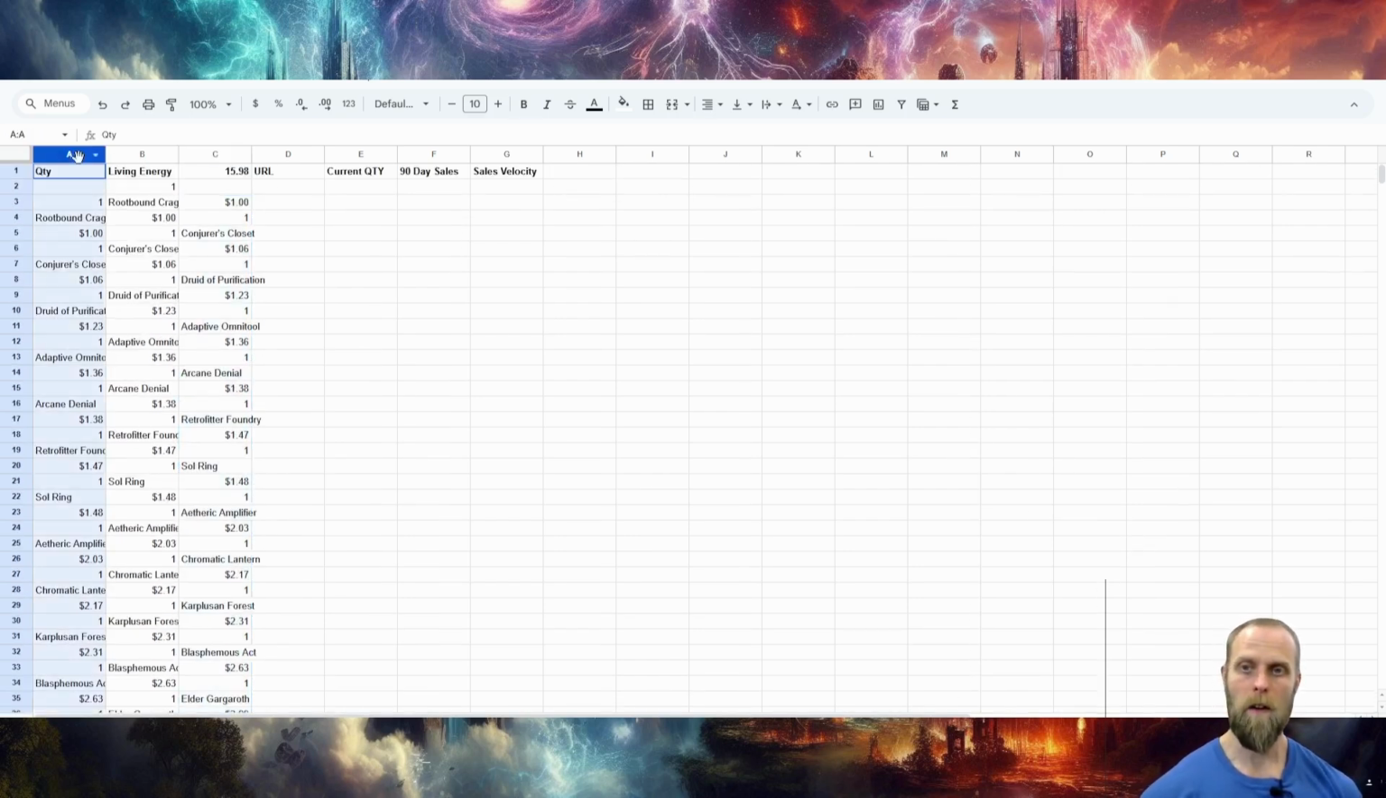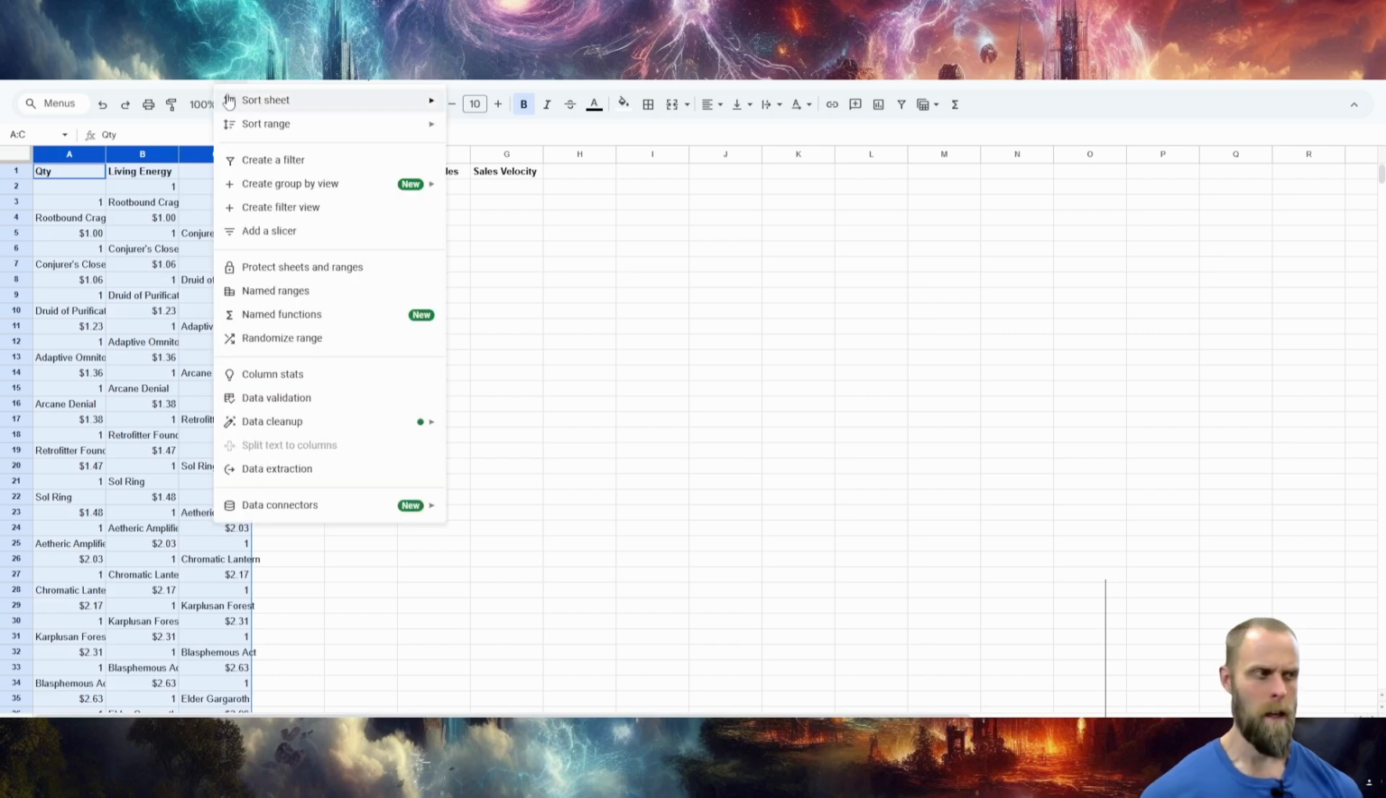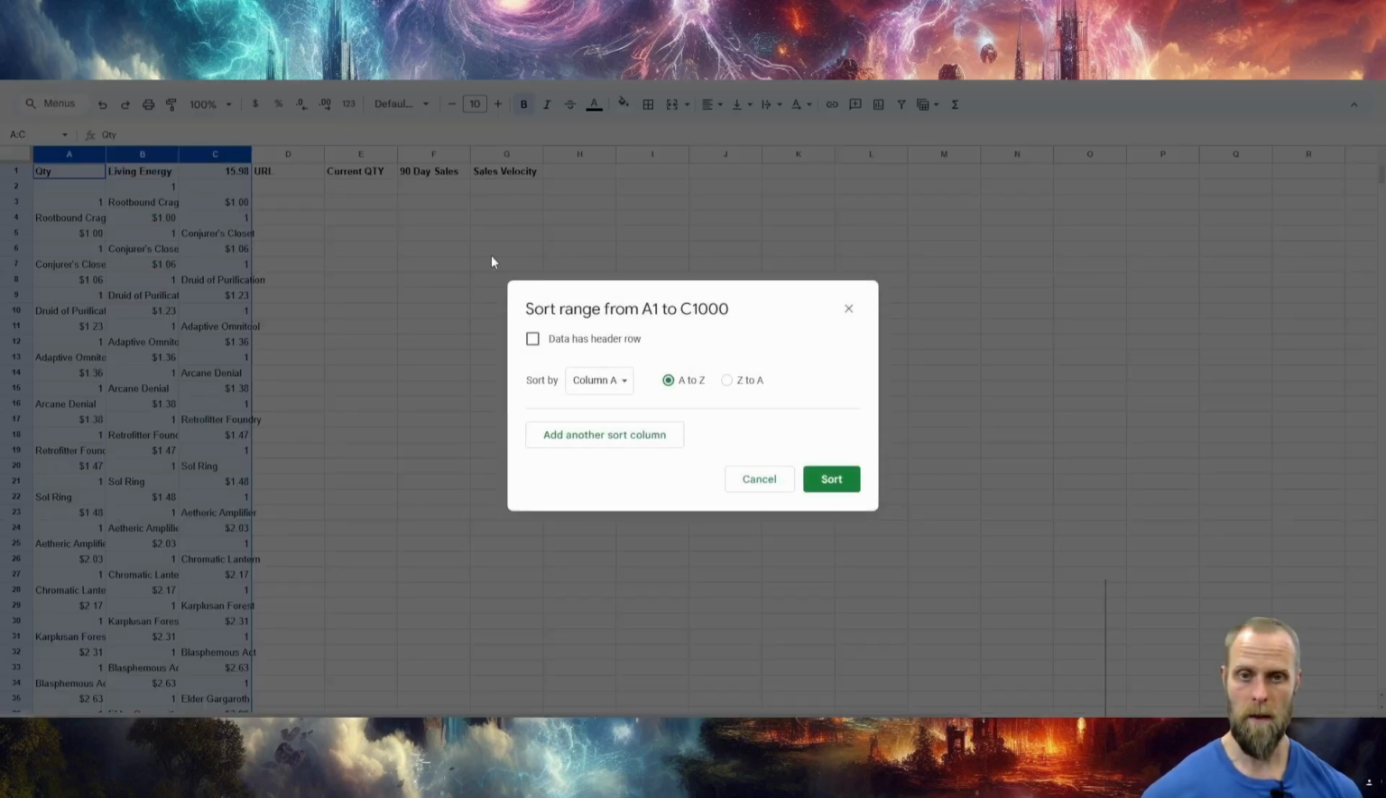Cool. Now then, click up here in A, hold Shift, click over to C, and highlight all three of these columns. Go up to Data, which is just above where I'm showing on the screen. Come down here to Sort Range, Advanced. Data has a header row, sort by quantity, and actually sort that by Z to A.